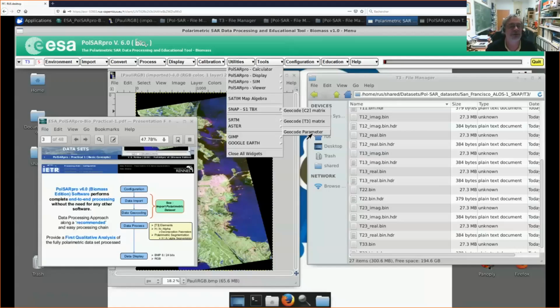I mean that modifying the SNAP geocoder to accept the material might involve some mapping of the parameters. Okay, but this is a problem of SNAP.